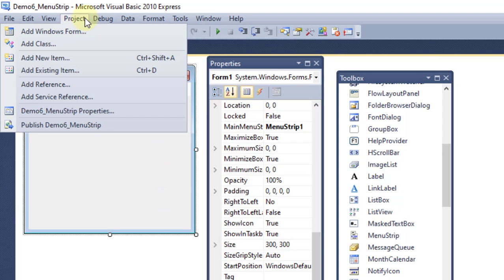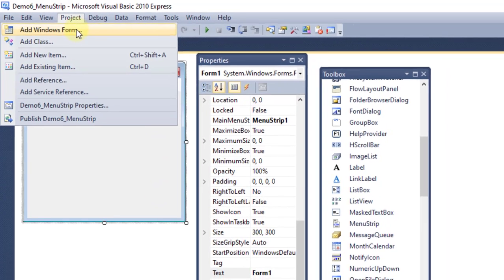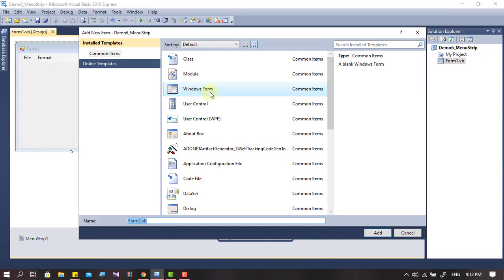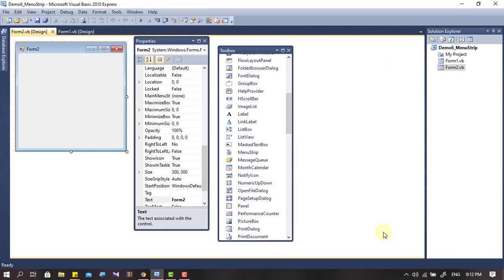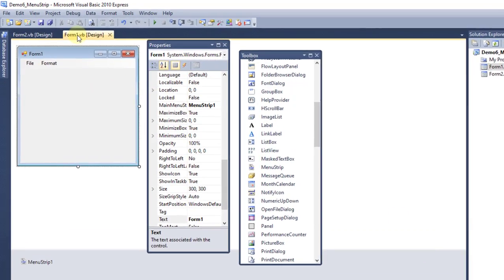So go to the project menu, click add Windows Forms, and then click Windows Form, and then you may now rename your form 2. So if you want the form 2 as it is, so we're okay now with that, and then click add, and then form 2 will be added. Now let's go back to the form 1.